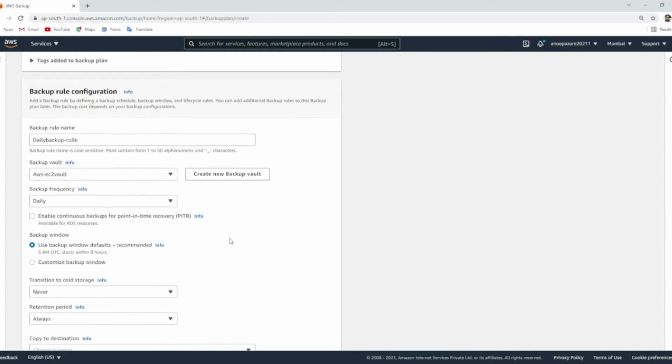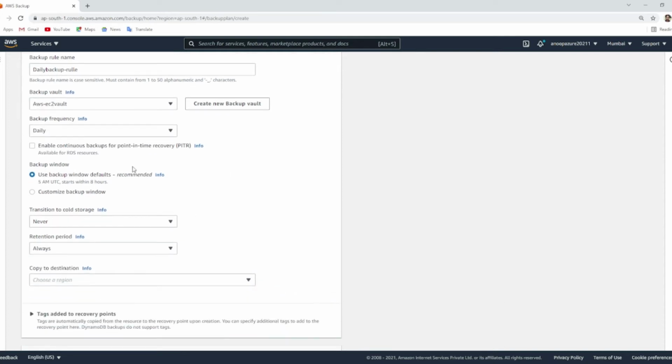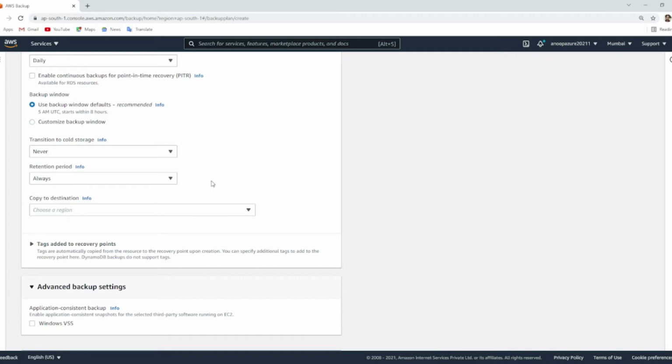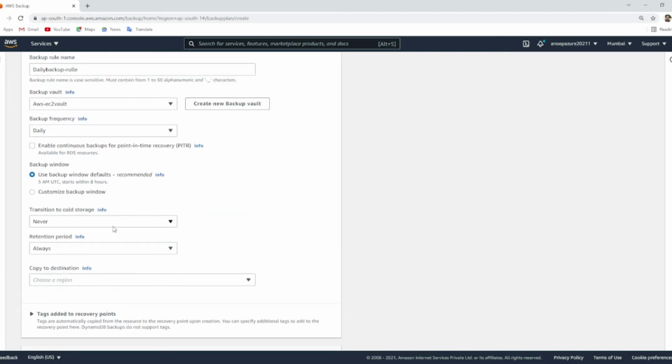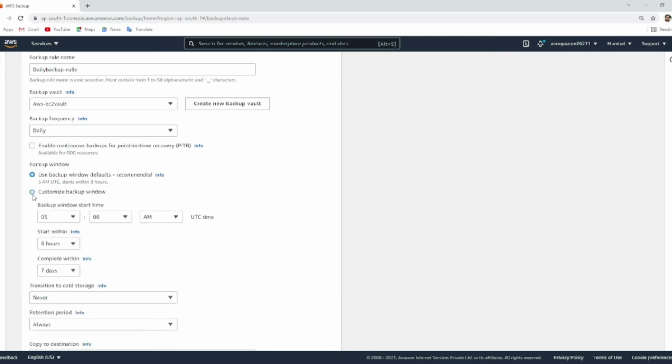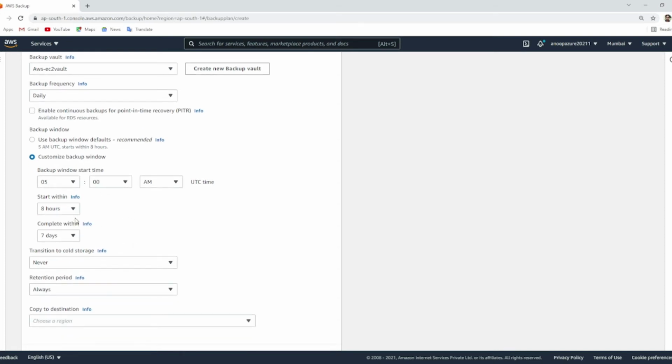Then you can choose the frequency of the backups that needs to be taken. It can be hourly, every 12 hours, daily, weekly, monthly. So here we will choose daily. Then you can choose the transition to cold storage, but we are just choosing the default options. And you can choose the customized backup window for when to take the backup. By default, the backup will happen at 5 a.m. UTC. So you can choose the backup time by your own choice and the start within option.